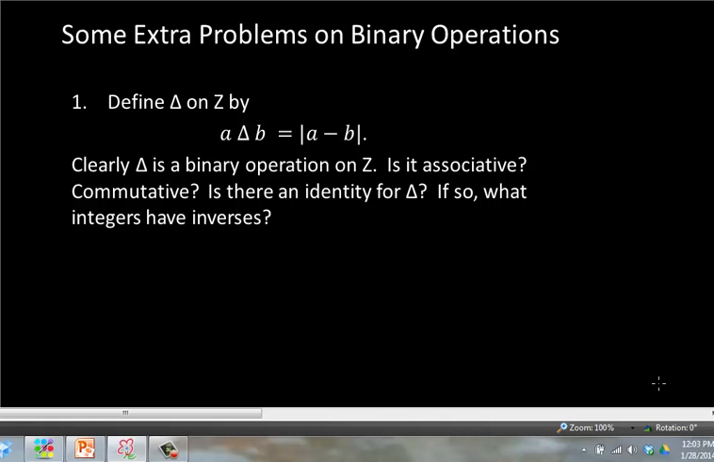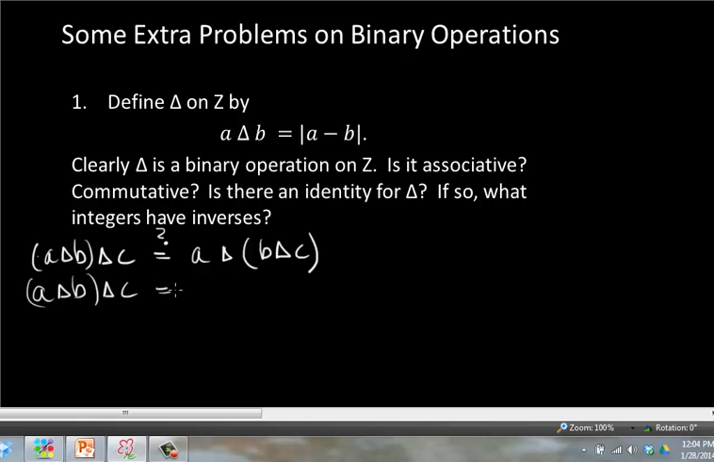Is it associative? Well, we have to check for that, and you should know what associative means. If it's associative, then (a delta b) delta c is equal to a delta (b delta c). We're asking, is that true? So take the left-hand side, (a delta b) delta c. That's equal to the absolute value of a minus b, delta c. Just do one at a time. And that's equal to the absolute value of the first number, which is absolute a minus b, minus c.